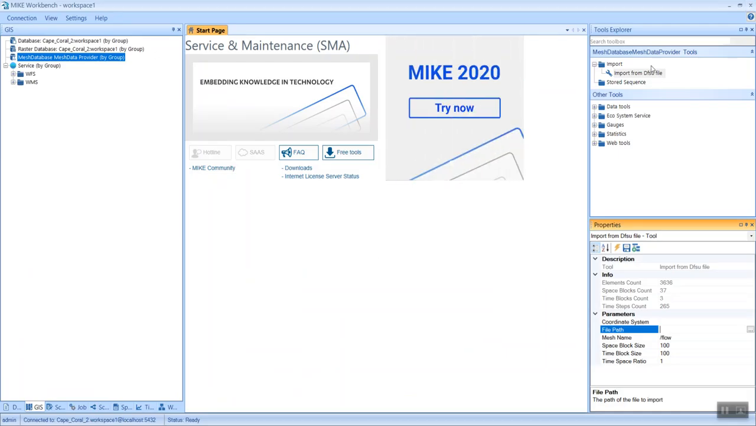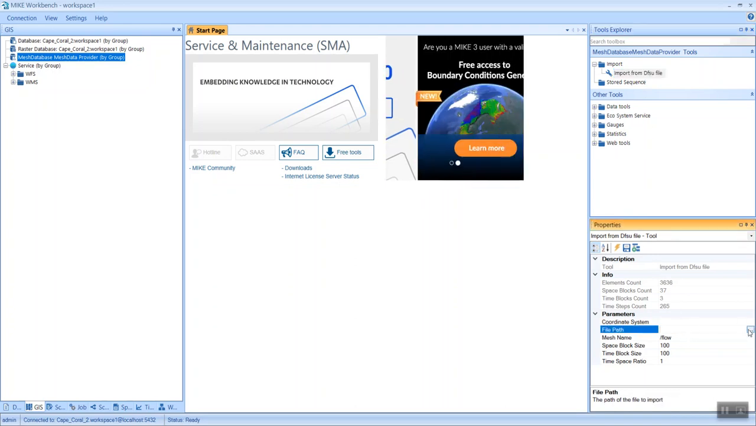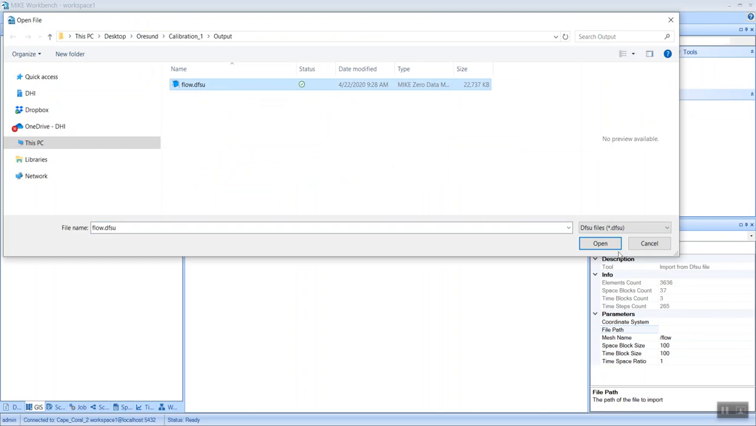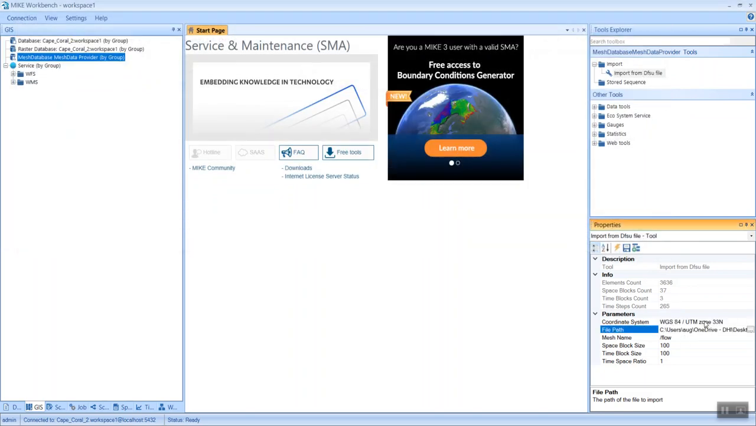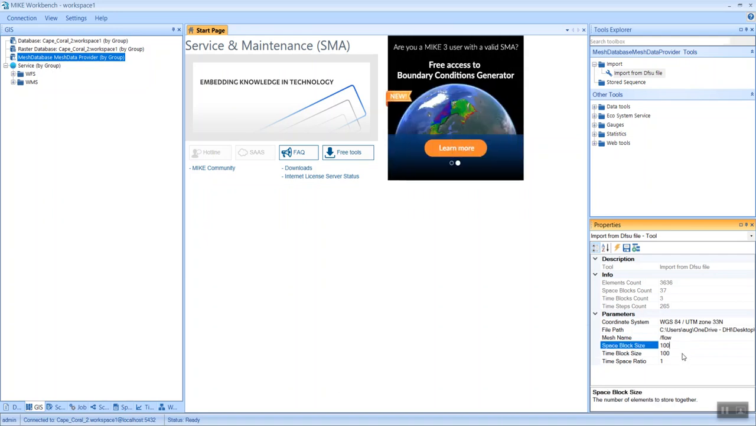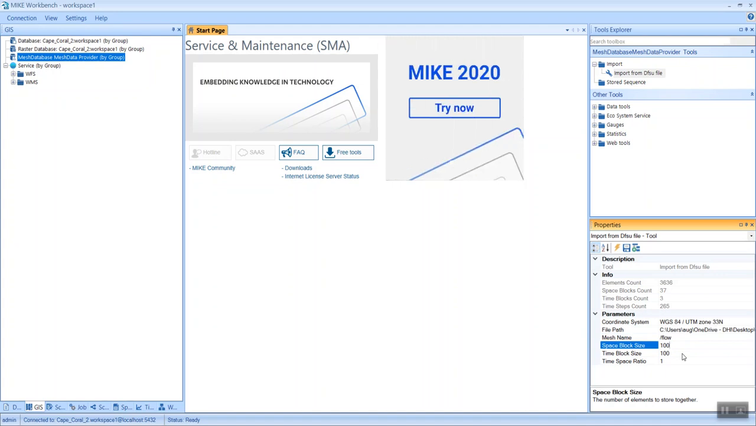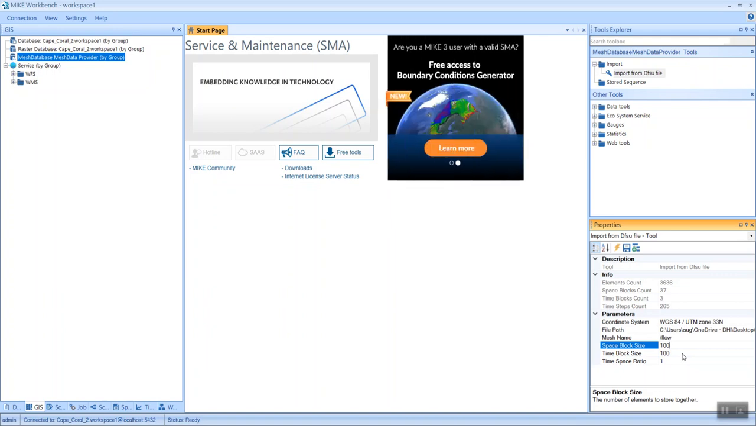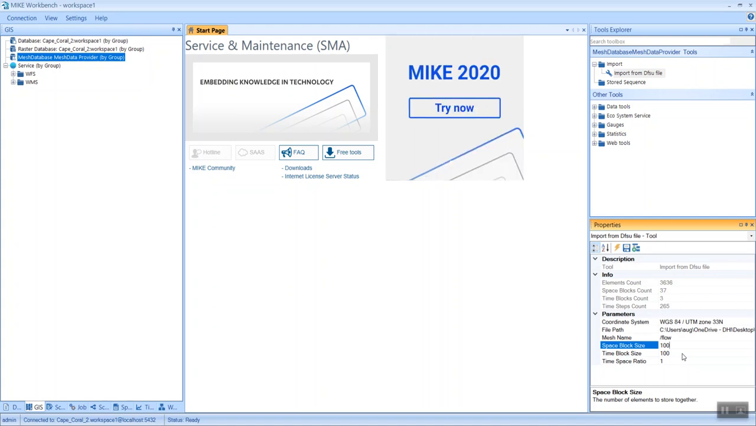In Mac Workbench, as you can see here, we have an import from the DFSU file. So all you have to do is to point to the file that you have created, and the coordinate system is picked up automatically. You should not worry too much about the parameters here. It just tells Mac Workbench how to store the DFSU file. So in a sense, it will break up the DFSU file in blocks that will be indexed in a specific way in order to achieve a fast data query and retrieval.